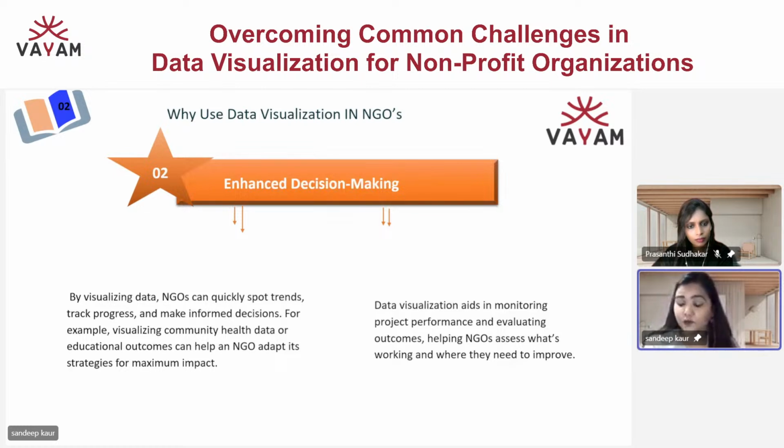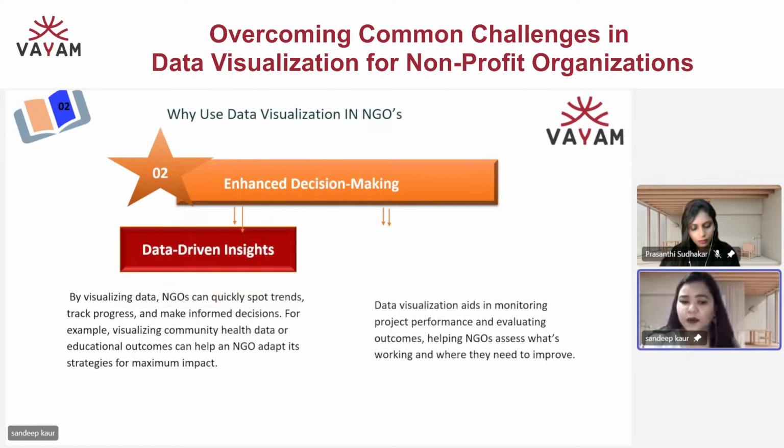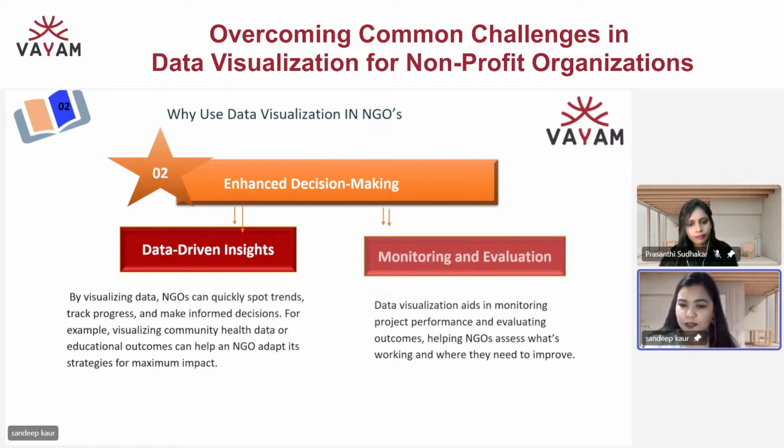Enhanced decision making. Of course, like I said, if your data is supporting your outcomes and your actions, anyone can rely on your workings, can rely on NGO professionals and their efforts. So data-driven insights are always great support for the right decisions.